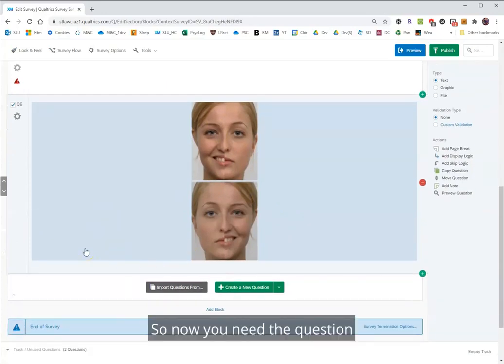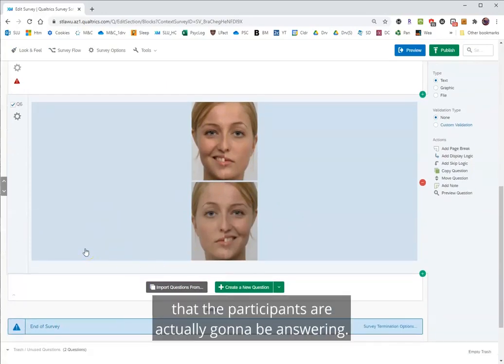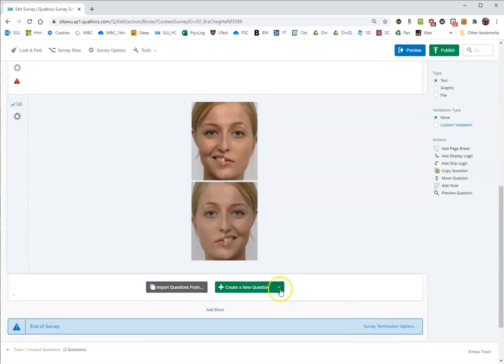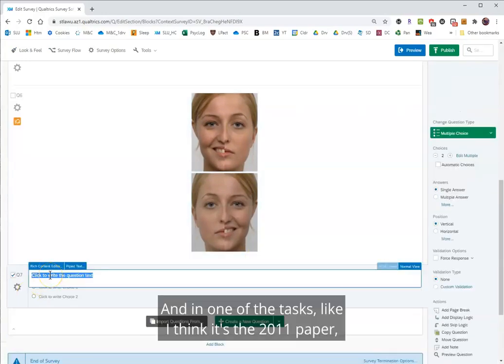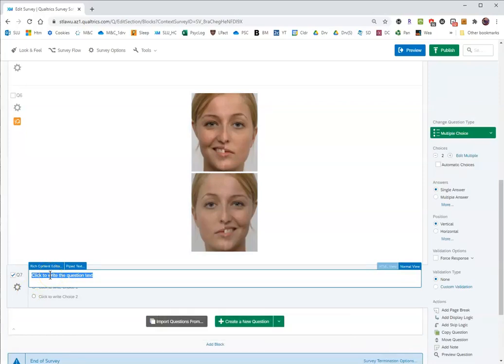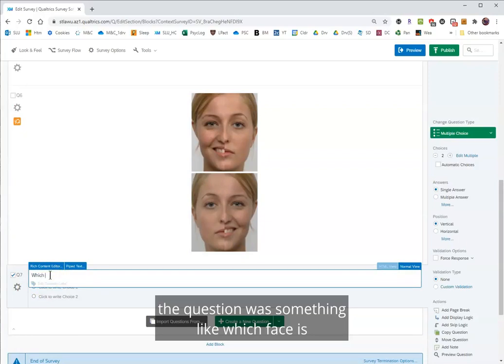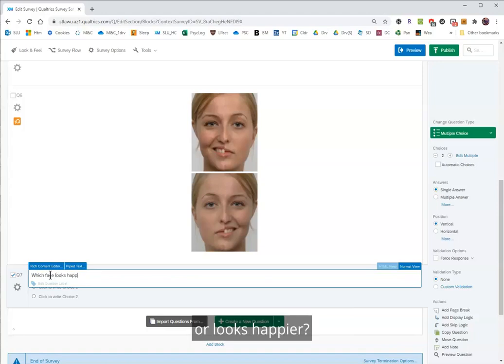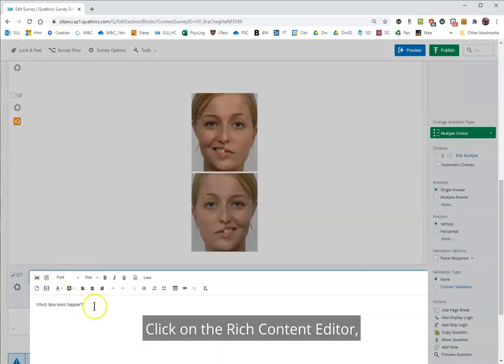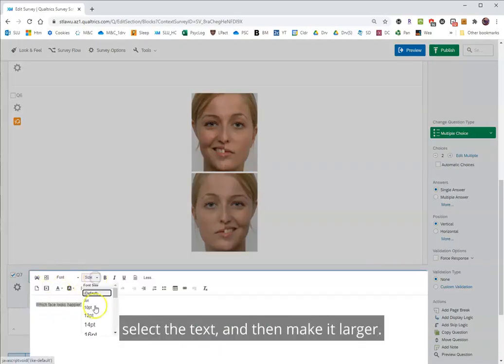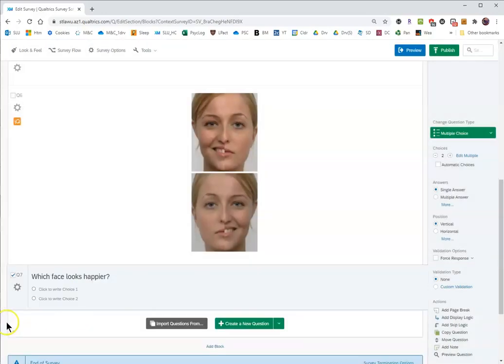So now you need the question that the participants are actually going to be answering. And in one of the tasks, like I think it's the 2011 paper, the question was something like, which face is or looks happier? Okay, something like that. Click on Rich Content Editor, select the text, then make it larger. There you go. Choices, the face.